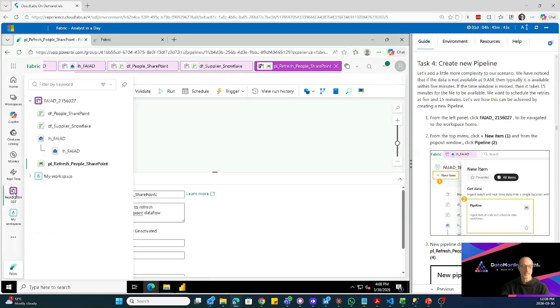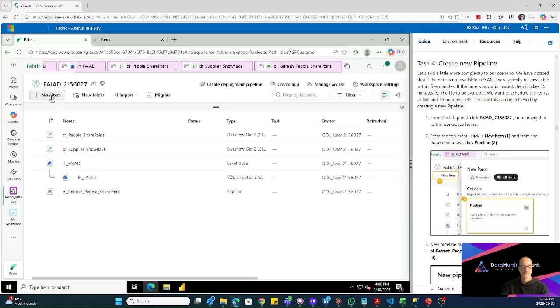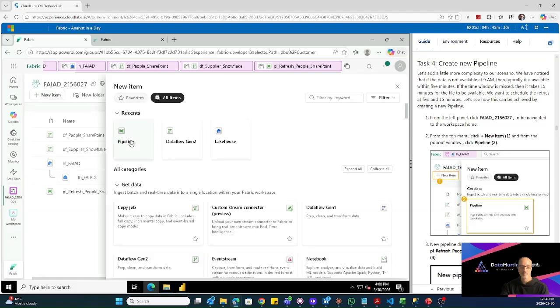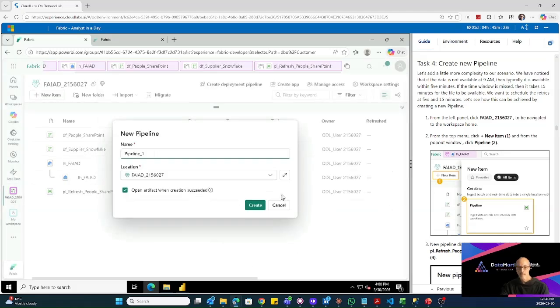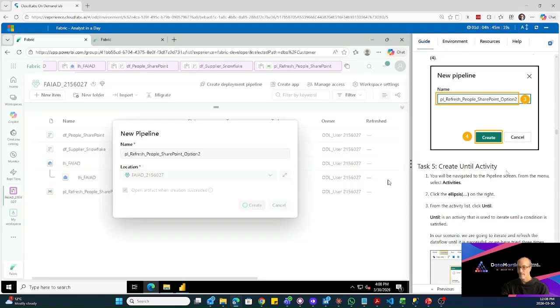So we're going to go here, new pipeline. How it will show on the recently used. We're going to call it, yes, option 2, create.